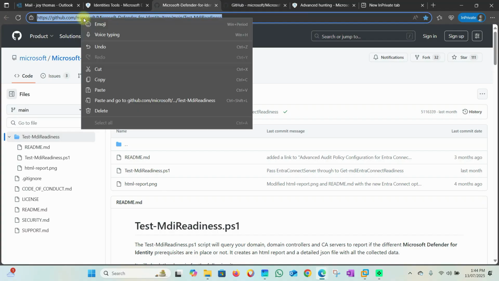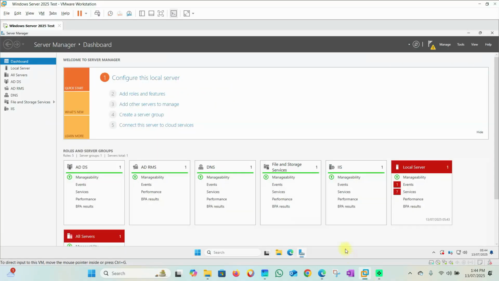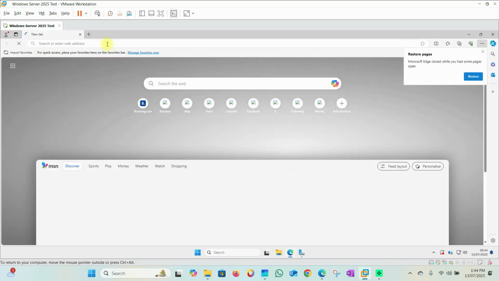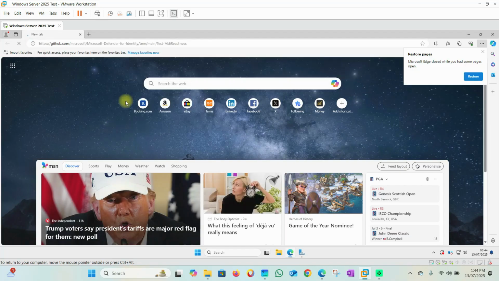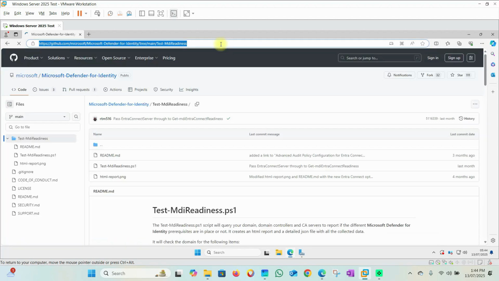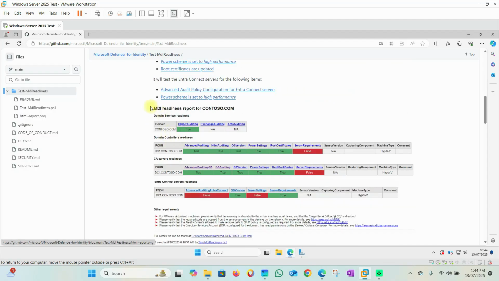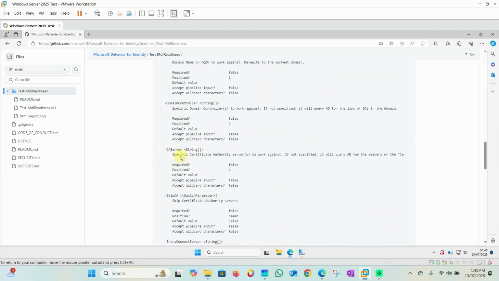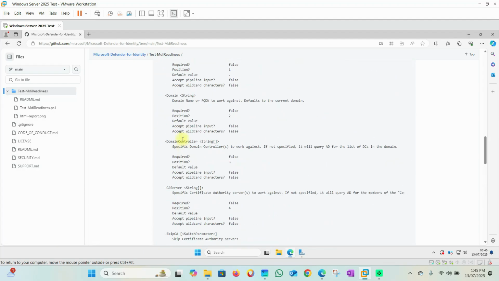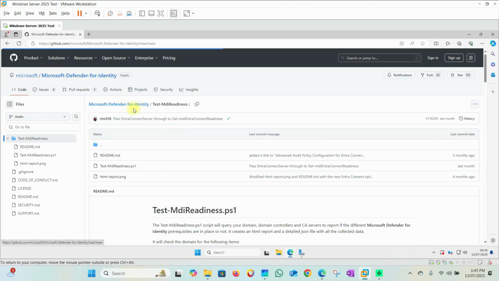So you will reach one of the portals. Just copy the link. I will go to our server now, and then I will paste this link. After that you can see here, just download. Here you can see objects, Exchange auditing, ADFS auditing, all the information, and the MDI readiness report. You can see the report. So once you run this script, you will get the same application. We need to download this one.